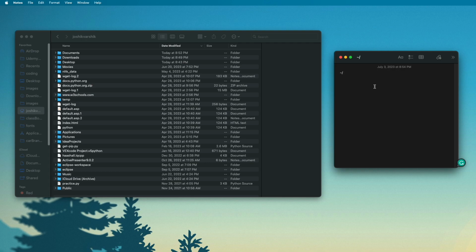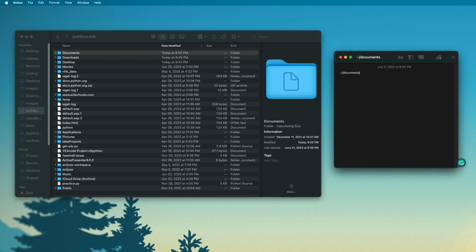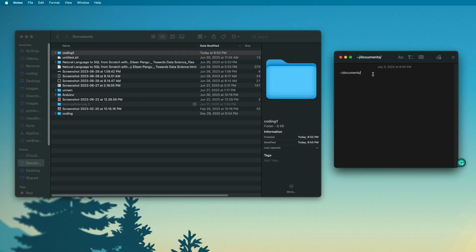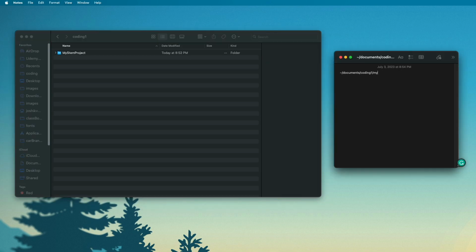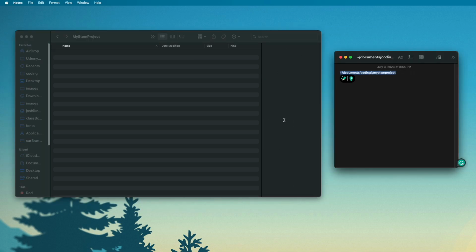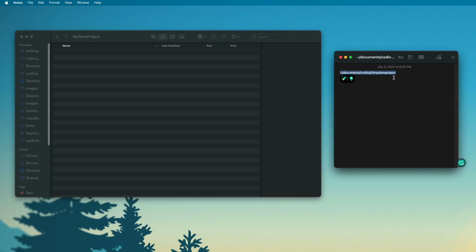Okay, so now this is where the actual fun starts. You might remember that our Coding 1 folder, which our My STEM Project folder is in, is in the Documents folder. So from our tilde, we're going to go into Documents, then another /, and then in our Documents folder, our My STEM Project folder is in the Coding 1 folder. And then in our Coding 1 folder, obviously we have our My STEM Project folder. If we follow this path, we're going to be inside our My STEM Project folder. So that's just the path for My STEM Project on our macOS machine.